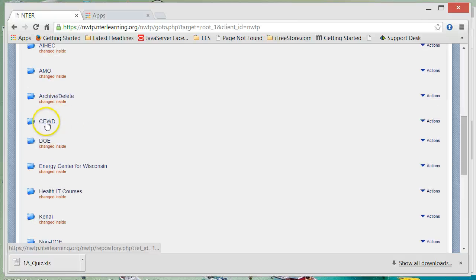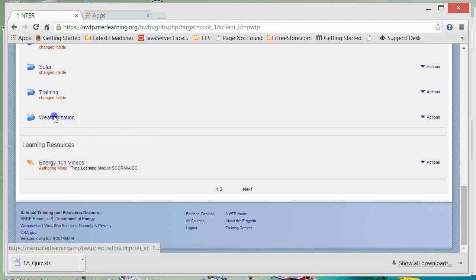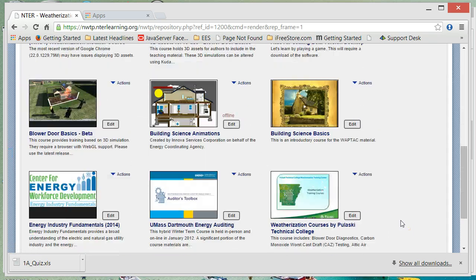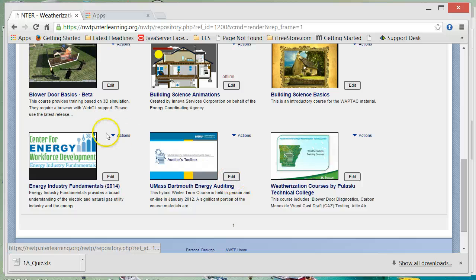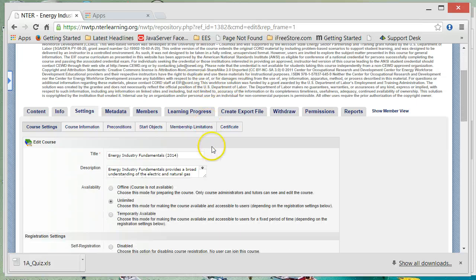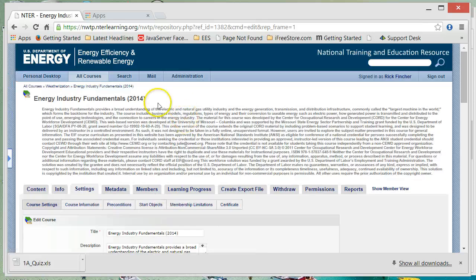Note, this course is not in the CWD folder here. It's in the weatherization folder. The CWD folder is a working copy, not the copy that the students are taking of the Energy Industry Fundamentals course. So we will find that down at the bottom here. Click on that, and this brings up the Energy Industry Fundamentals.